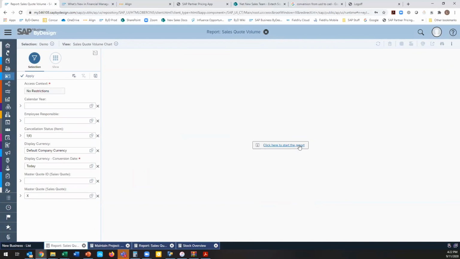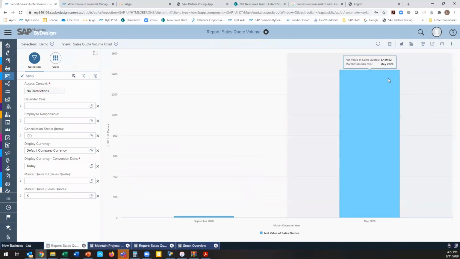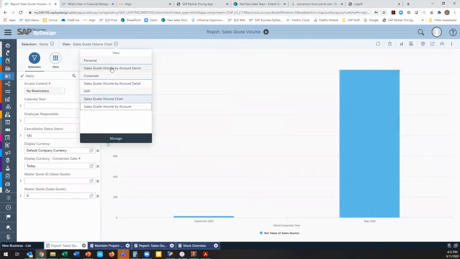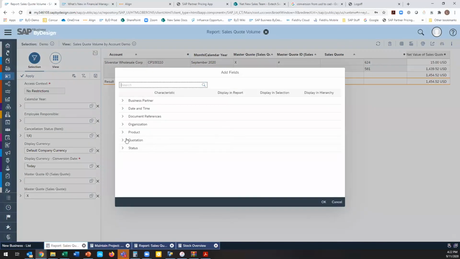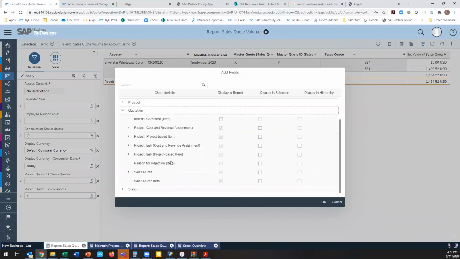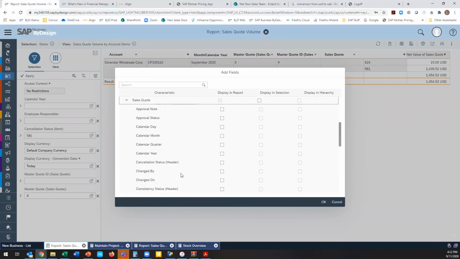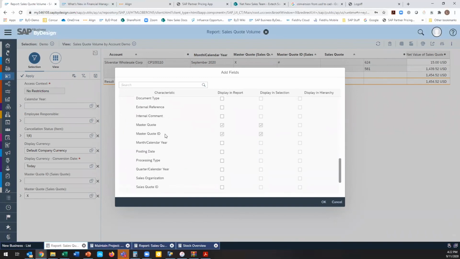that you can pull in. You're going to want to bring that volume in here. So now I can see anything with my master quote. So my 581, the 624 that we just did are going to be our master quote versions. These don't come in obviously through just the fields. If you're bringing them into the views, you're going to want to go into add fields, go into quotation, and under sales quote, you now should see the master quote and the master quote ID.